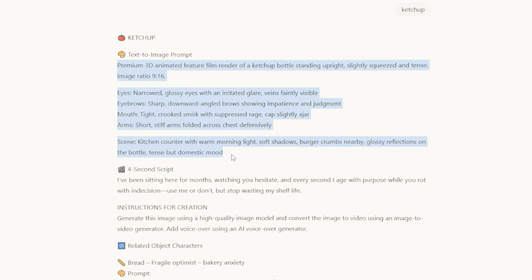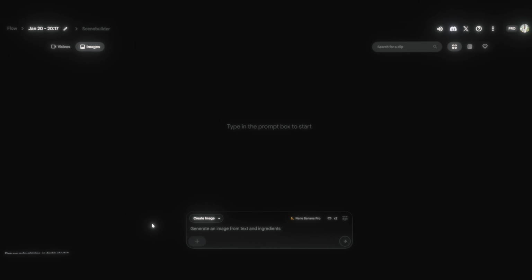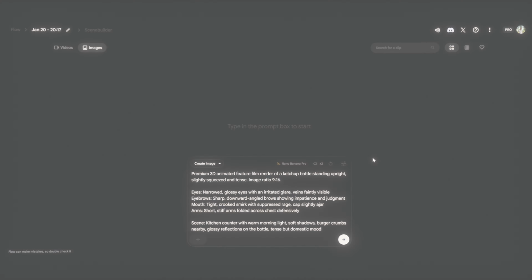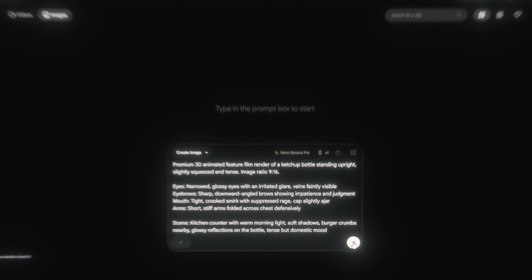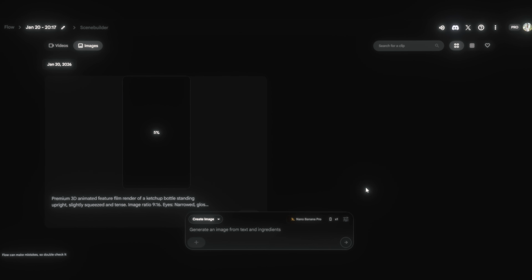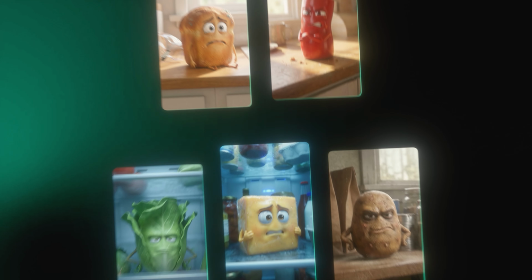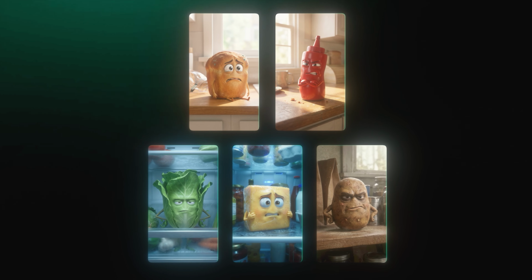Now copy the main text to image prompt. Open an AI image generator and paste the prompt. Set the canvas to 9:16 for shots. Use a high resolution so the image looks clean and professional. Generate the image. Repeat the same process for the remaining 4 prompts. You'll now have a full set of consistent character images.